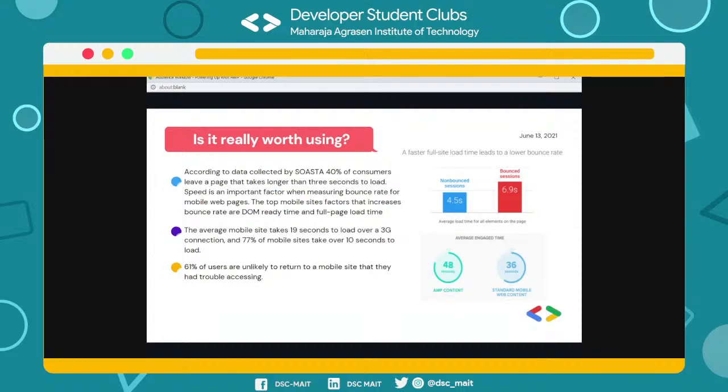What should I say? The average mobile page takes around 19 seconds to load over a 3G connection. Most of us just click, see it is loading, and exit. We don't even wait for the content to get loaded, and 61% of users are unlikely to return to a mobile site that they had trouble accessing, as I had already said.